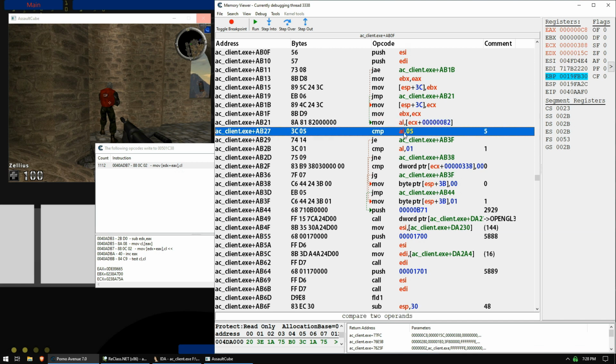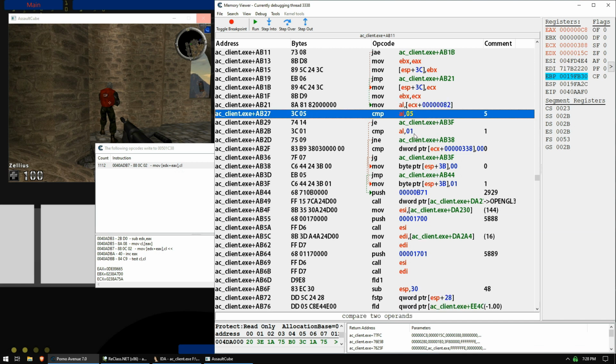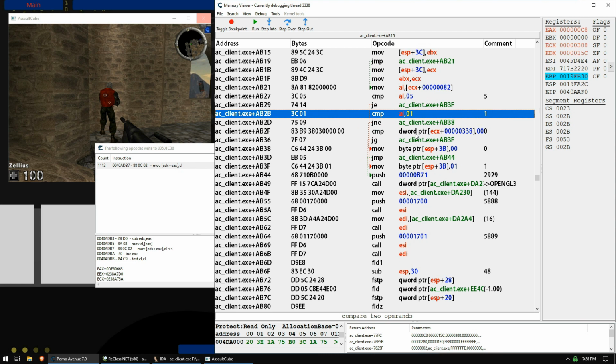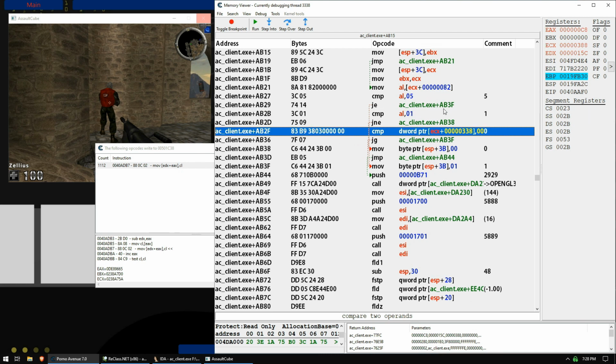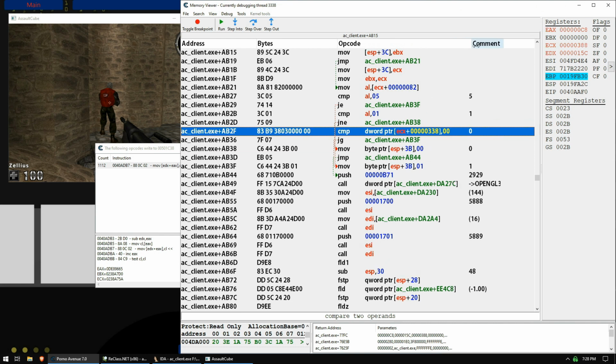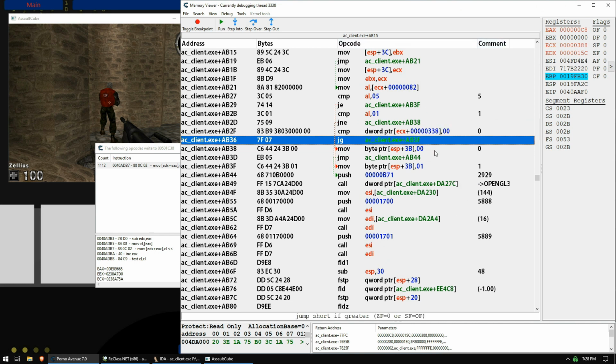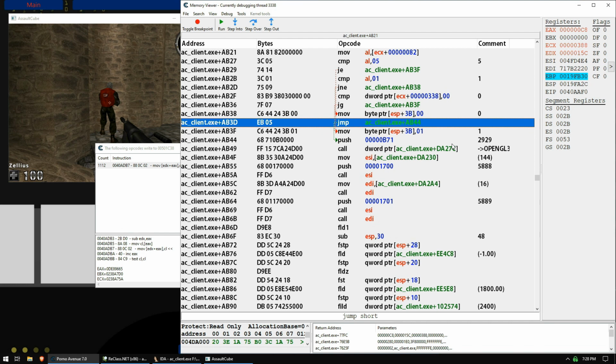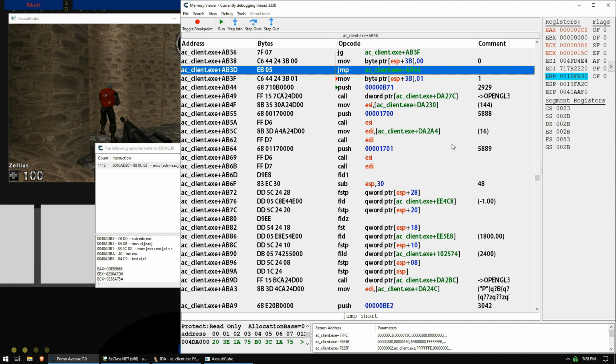We compare lower EAX with 5, compare it with 1. I'm not sure what that is. We see offset 338 here. Forget what that is. We can look at that later in ReClass. Trying to see what jumps out at me.